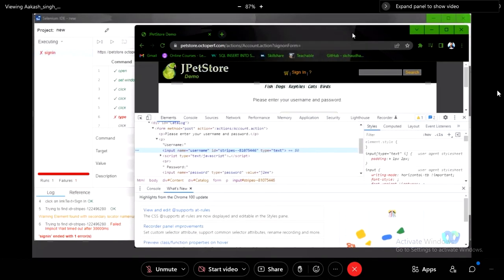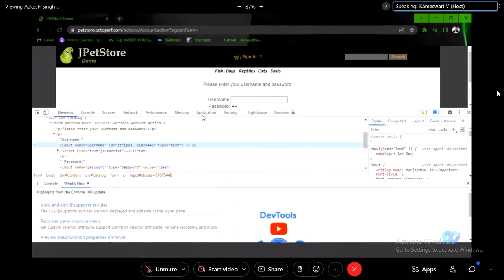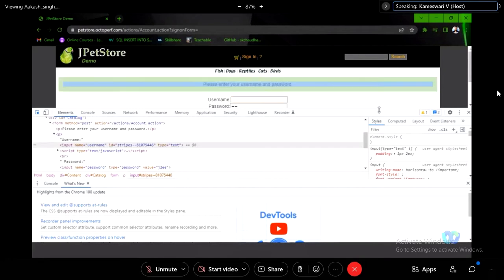You have name equals to username, ID equals to stripes. ID equals to stripes is the current locator, which is not working, because it must be changing, as it has a number which might change every time. So use name equals to username. That's it. Go back to your Selenium IDE.